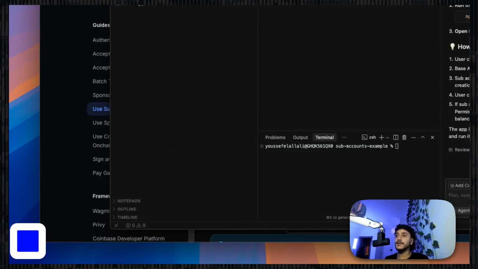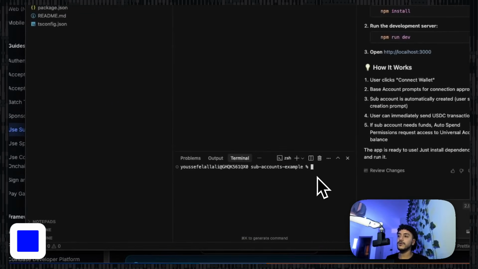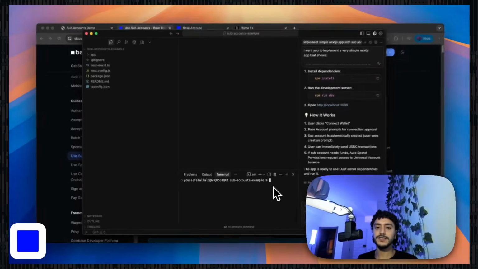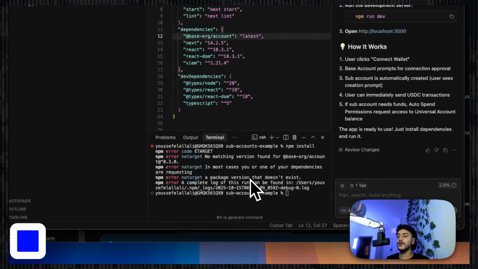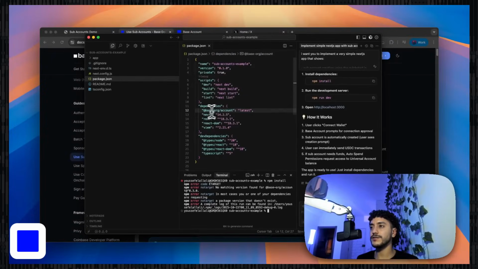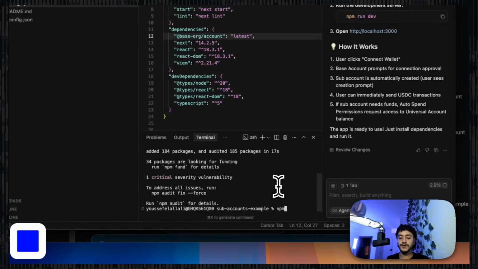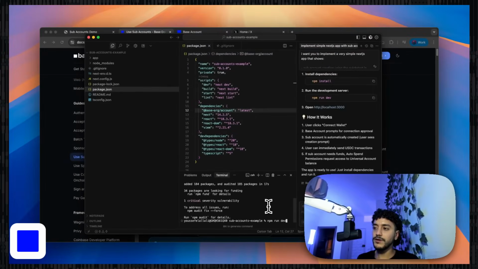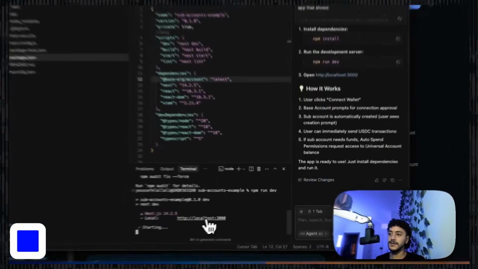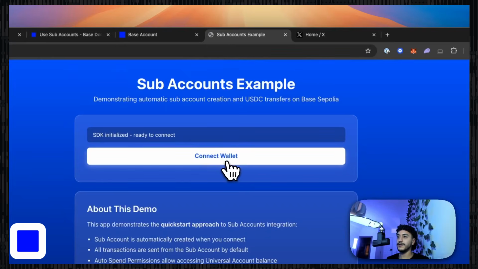Okay, it seems like the agent is done building, and so we can try to run it and see how it goes. Beam install. So it's given us this error that says that the version of base org account is not right. So I fixed it to latest. Let's run it again. Okay, it seems to have run. Let's do npm run dev and see how this looks. Okay, it's not too bad.